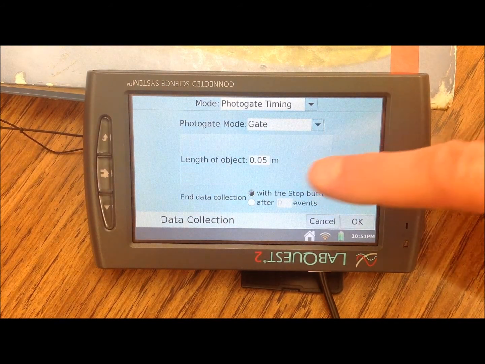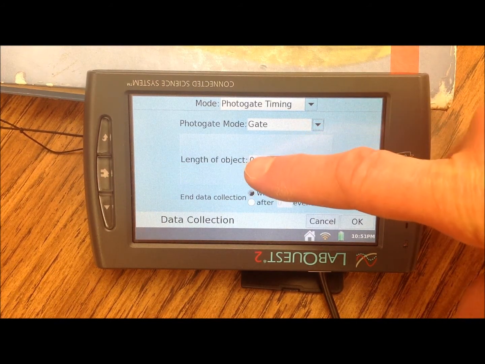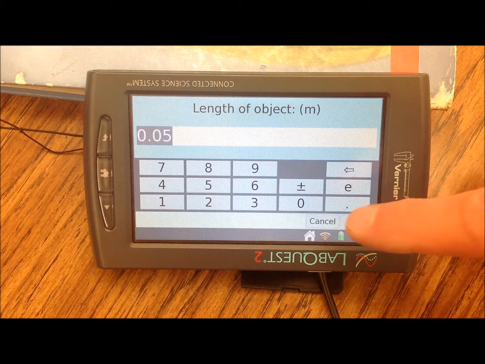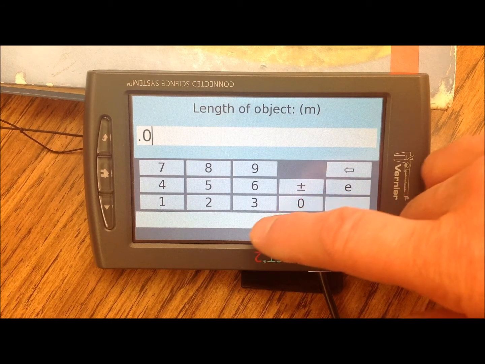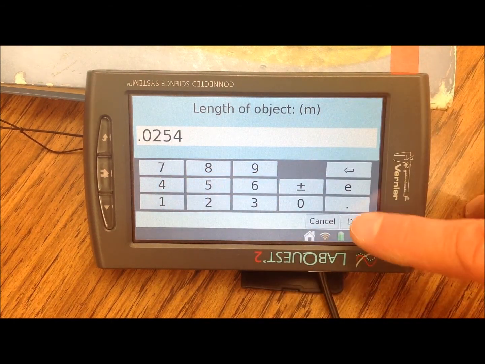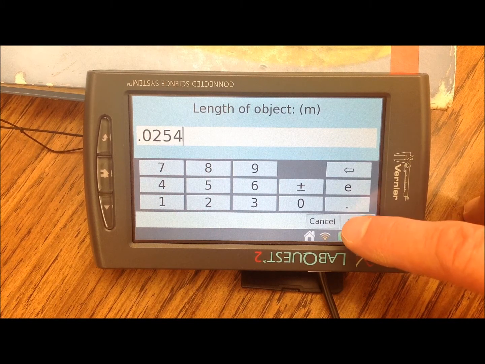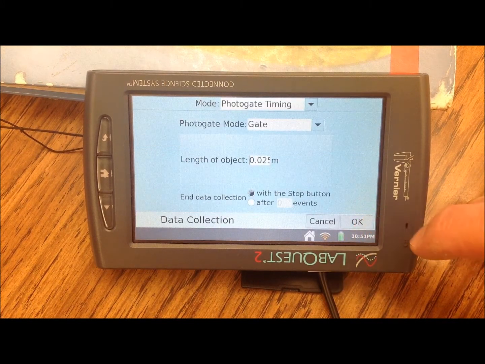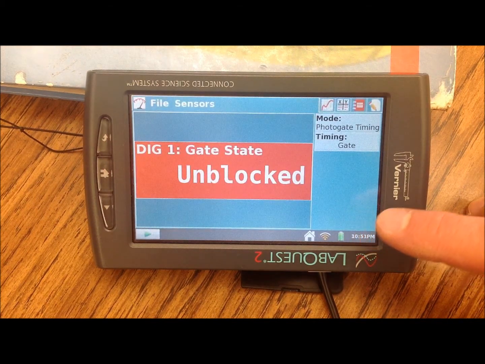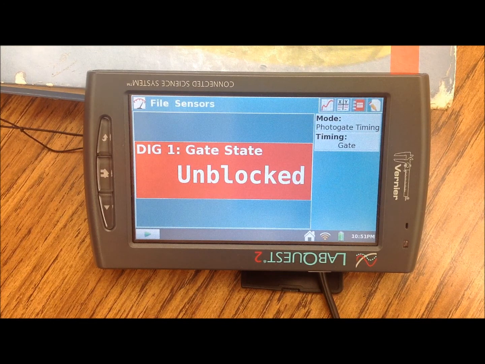The length of the object, we said it's 1 inch, which is 2.54 centimeters, so it's going to be 0.0254 if we want to be exact. And we'll stop it with the stop button, is the easy way to do it. And now it's set to go.